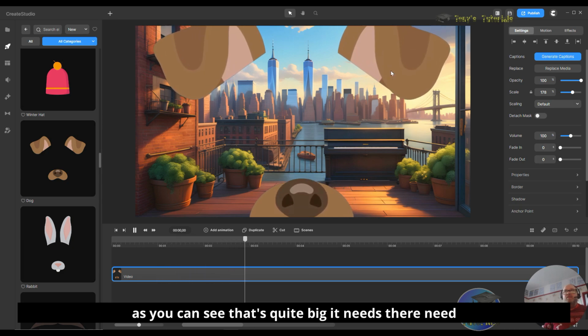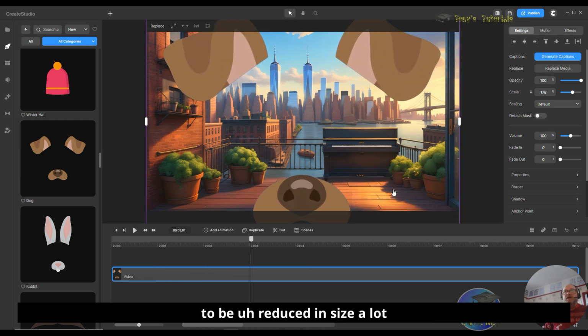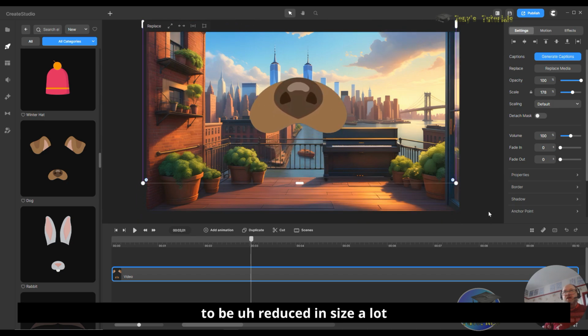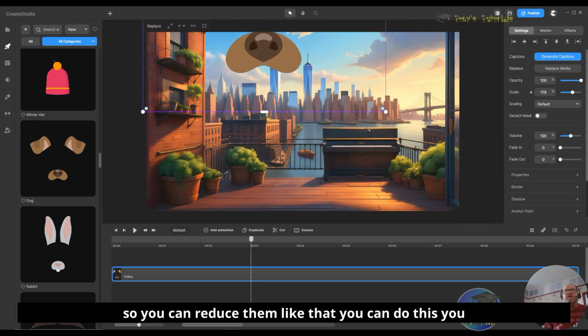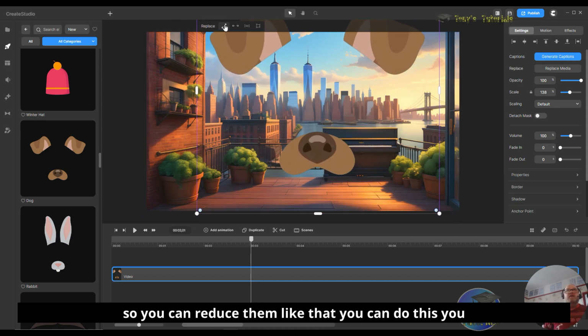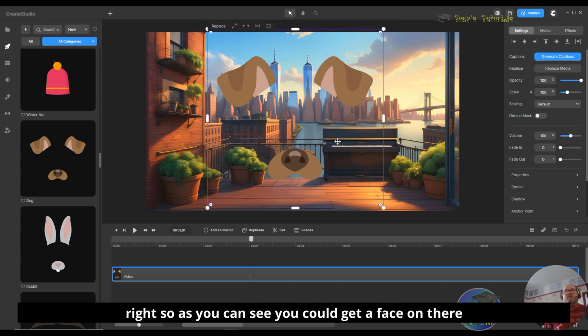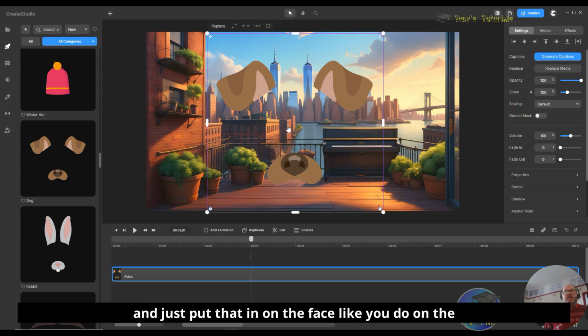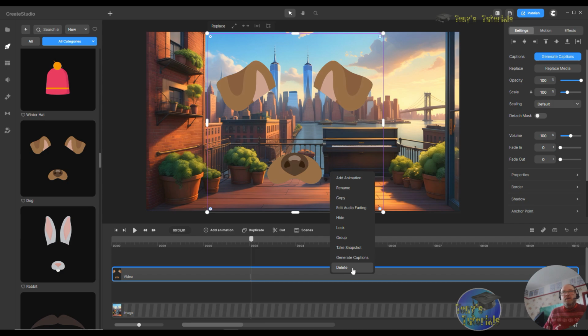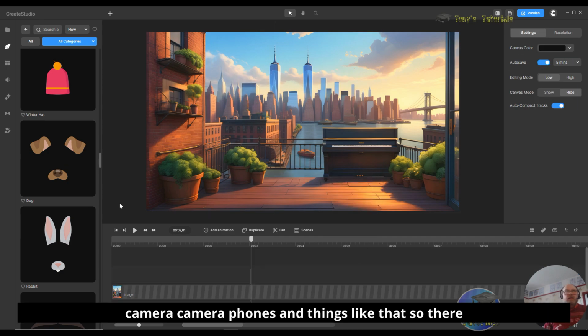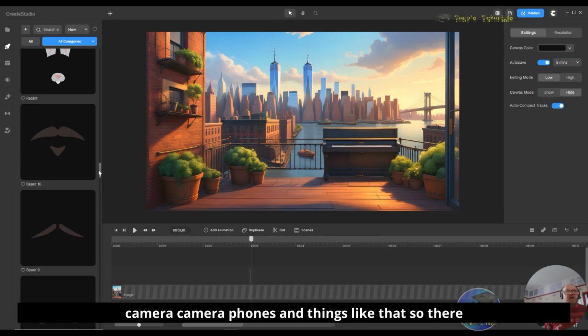As you can see, that's quite big. It needs to be reduced in size a lot. So you can reduce them like that. You can use this to make them smaller. Right, so as you can see, you could get a face on there and just put that in on the face, like you do on the camera phones and things like that.